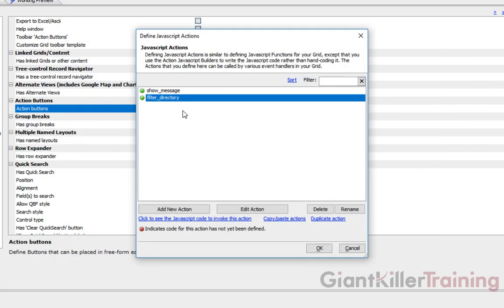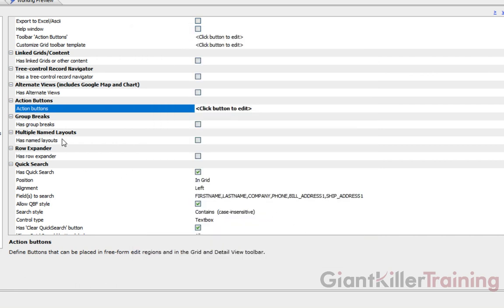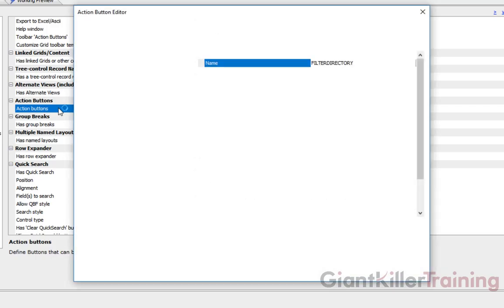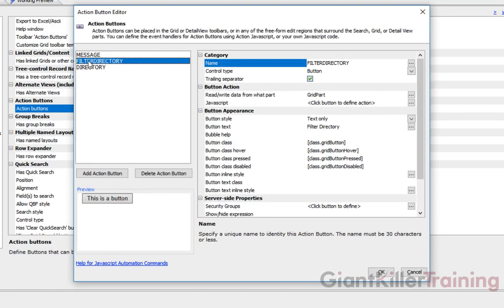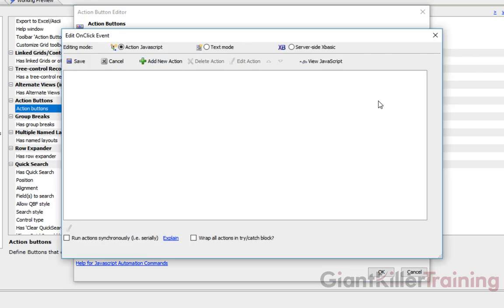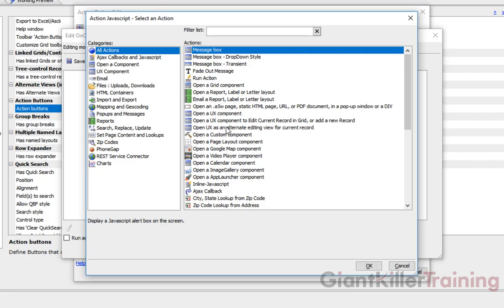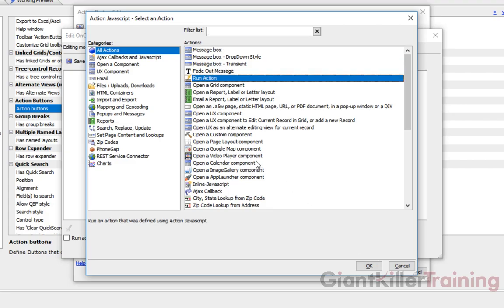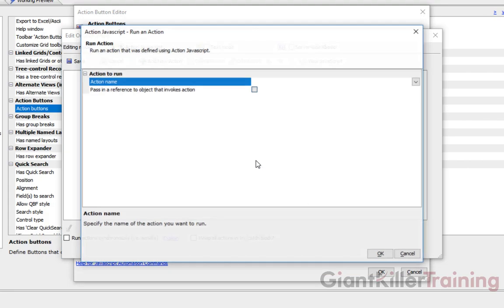So now you'll notice our JavaScript action is Filter Directory, and it is green, which means that it's enabled and ready to go. So now I can click OK. Once I've defined my action in JavaScript Actions, I can go back into my action button, select our button, and click on JavaScript. This will open up our action JavaScript builder. I'm going to click Add New Action, and what I'd like you to do is select Run Action and click OK.